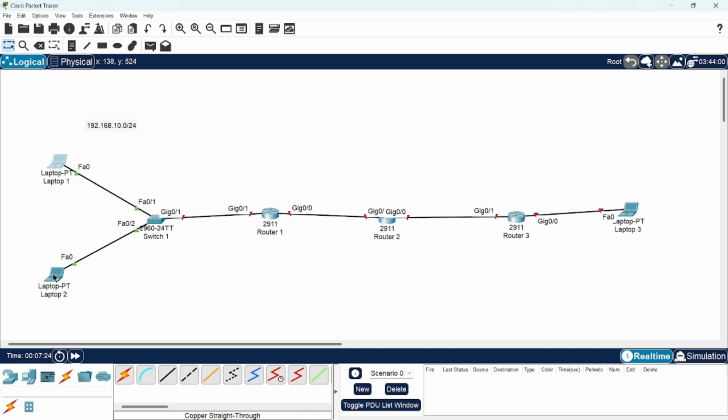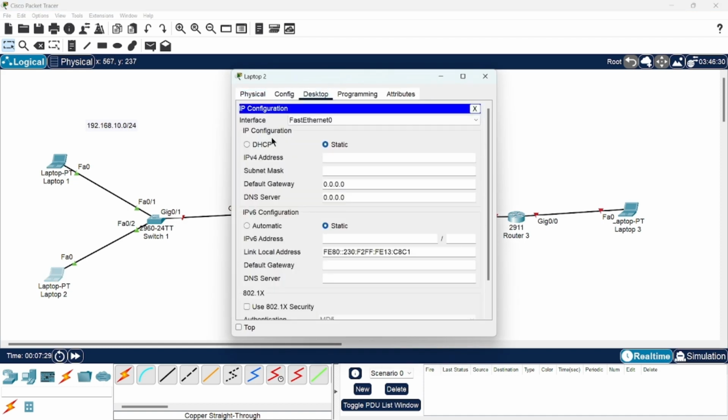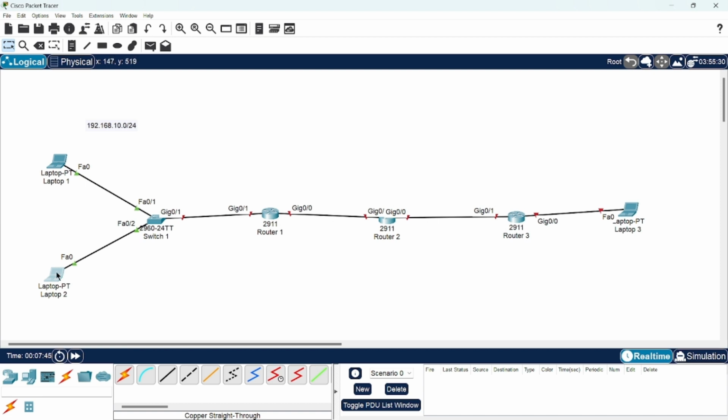Then configure the IP address for laptop 2. Again, go to the desktop, IP configuration, IP address 192.168.10.101, and subnet mask is again 255.255.255.0. That means laptop 1 and laptop 2 are both in the same network. So now let's try to ping each other. Let's see if they can communicate with each other.